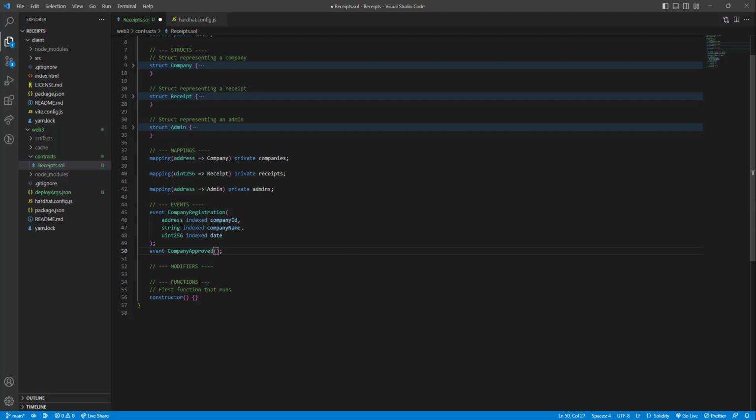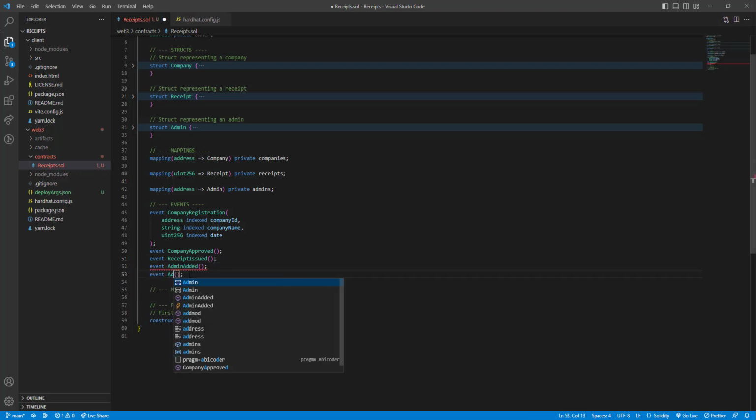Inside of it, let me actually do a few, right? Another event when a receipt is issued. Another event when an admin is added. So we want to keep track of everything, right? So an admin is added. Another event when an admin is removed. I can't think of anything else, but let's start with these for now.